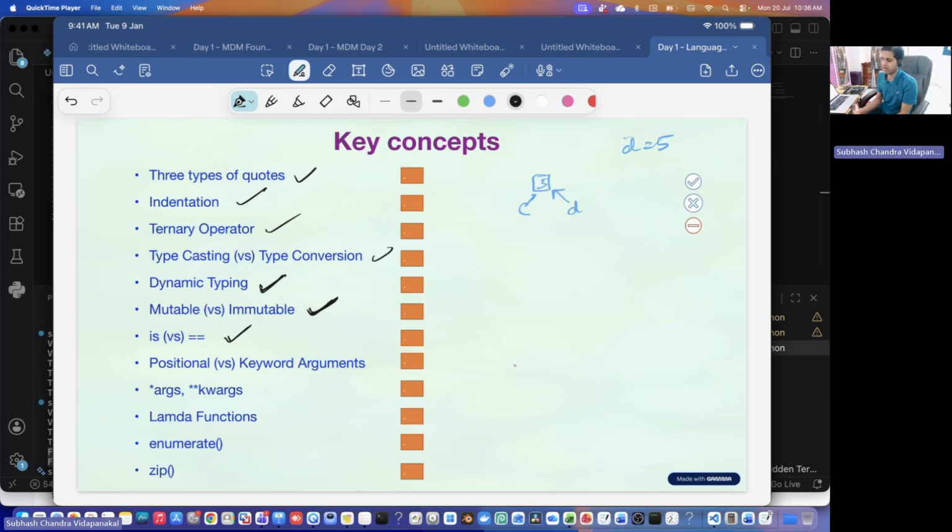There are different names also. So we can also call keyword arguments labeled arguments. Sorry, keyword arguments can also be called labeled arguments. Positional arguments can also be called default arguments. I will explain first of all.